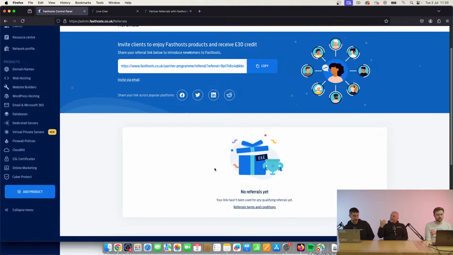So they've got that 12-month window in which to then buy the qualifying service, then a further 60 days to elapse for the service to remain active, and then the credit lands both on yours and also on your client's account as well. Lovely. Okay. I think we've done referrals there.